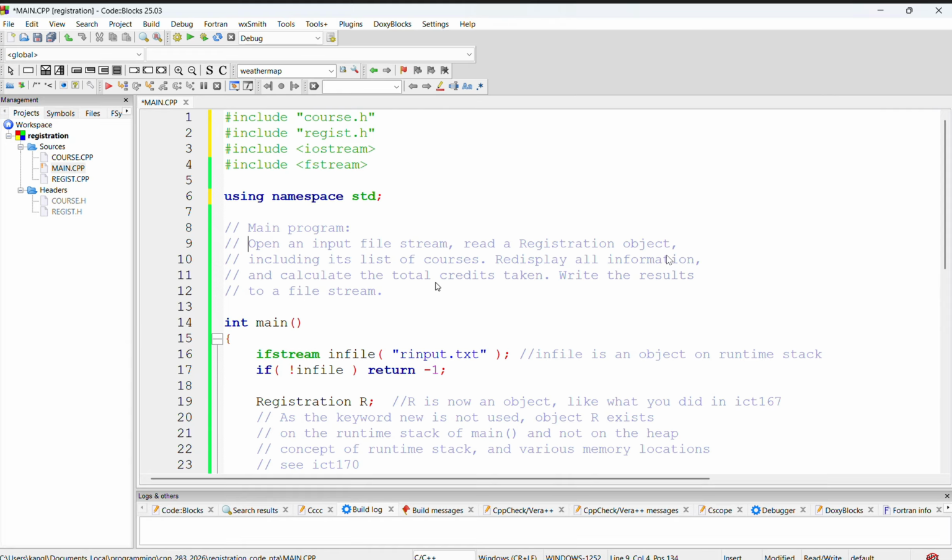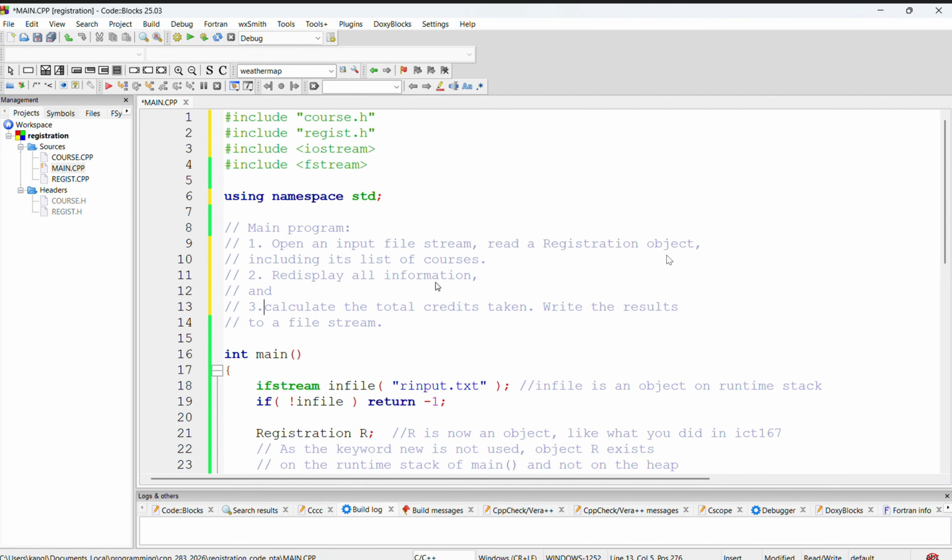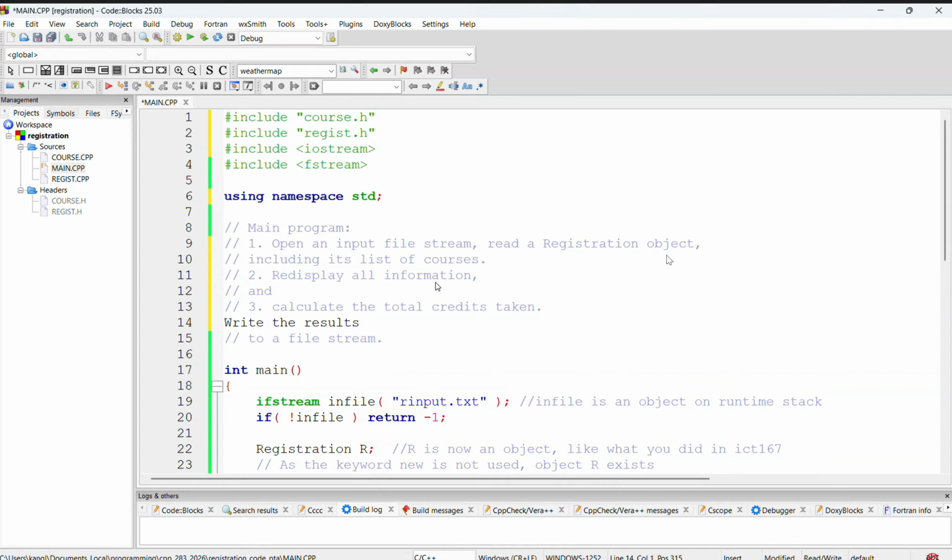Okay, so you need to know that when you're asked to come up with an algorithm, you need to use... Okay, so here, you see this is the algorithm, right? Number one, open the name file. Number two, display all the information. Number three is calculate the total. And then number four is write listing per file stream.